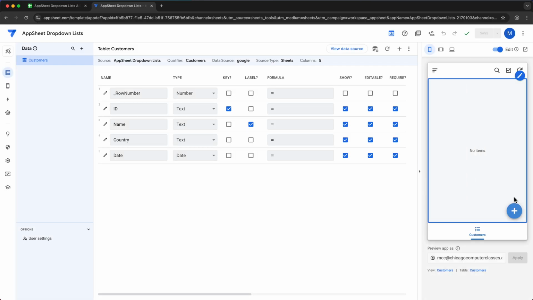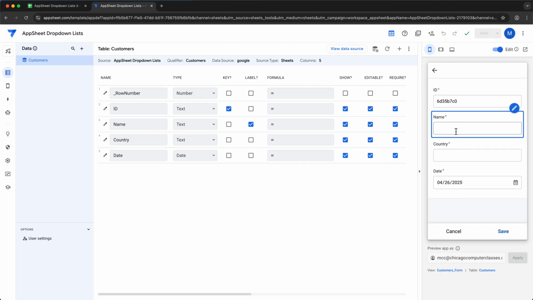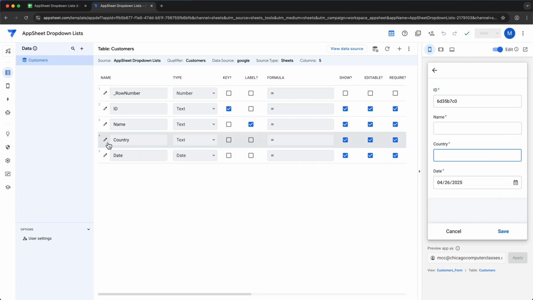So you can see this is saved. If I click on this plus, it will open this form, and you can see it's just text fields to enter name and country. Now let's say for country, we want this to be a dropdown list. If you just want a simple dropdown list, you don't want this to be dynamic or linked to your data, you can simply do that by going here on the left and clicking on this pen.